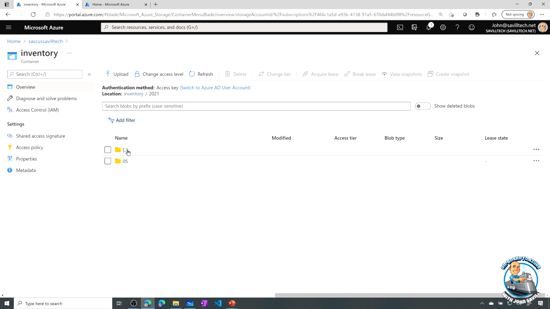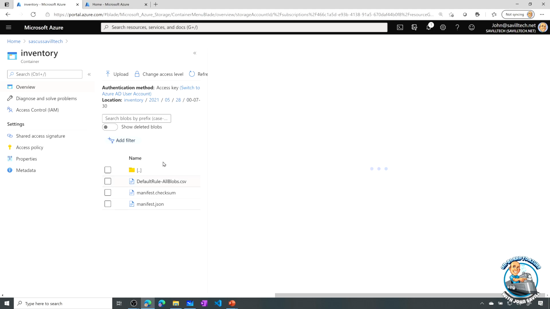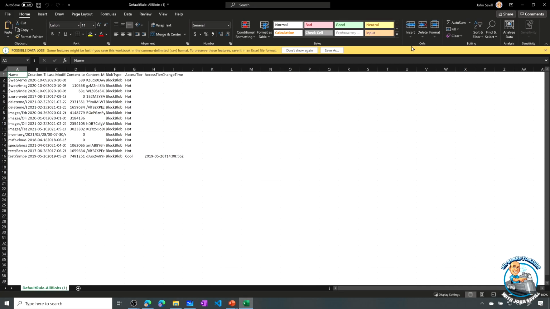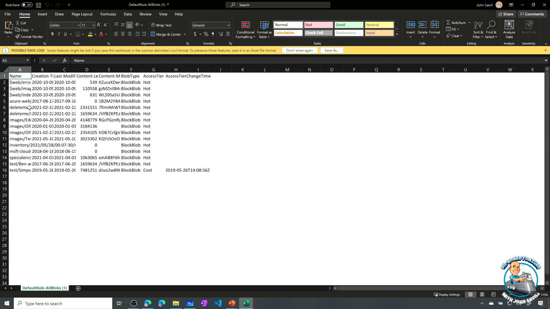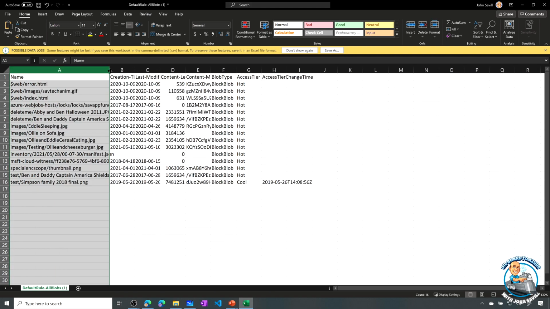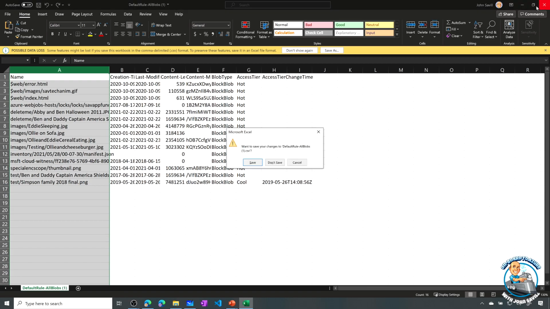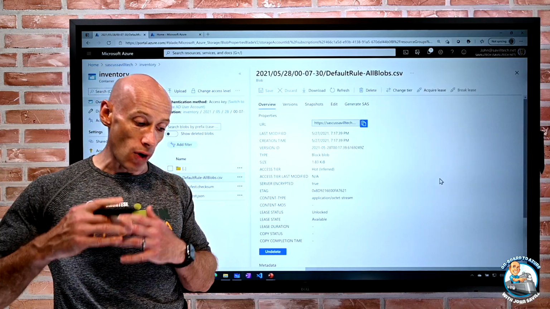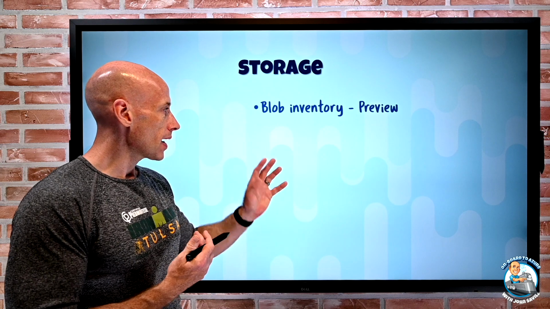And you can see it then creates this date hierarchy. This is all using virtual directories because blob is essentially flat. And what I can see is this CSV file. If we just download it and open it, you can see it gives me the details of the blobs I have within there. Things like creation date, last modified, type, access tier. Really just an easy way to quickly get an inventory. And like I said, it's going to run that every 24 hours. So that's in preview.